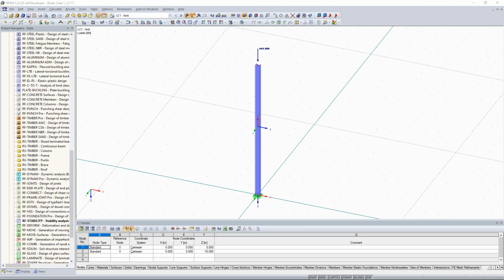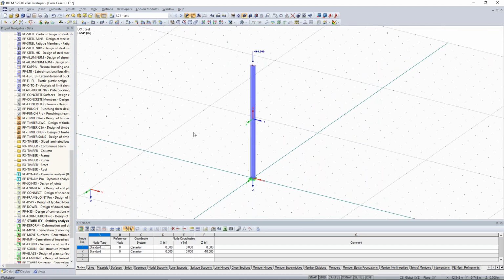Someone is asking, what about lateral torsional buckling in the section? Yeah, of course, you can consider it with this program. You can calculate also torsion, but in this case, we don't have any torsion, but the program considers torsion. That's clear. Yeah, of course.